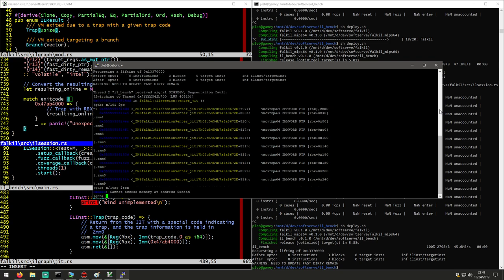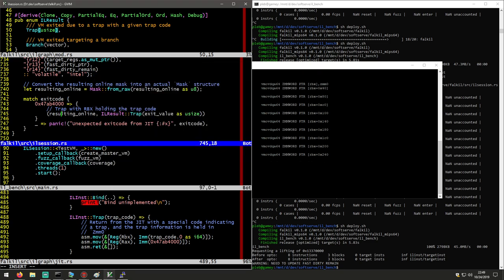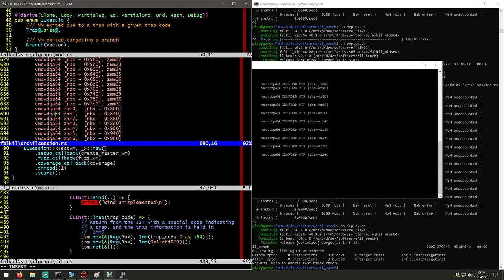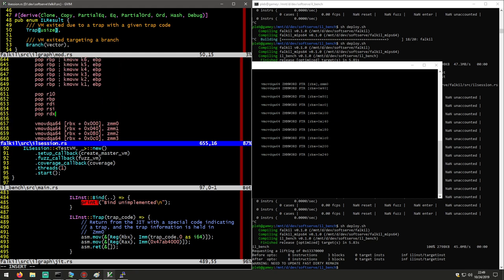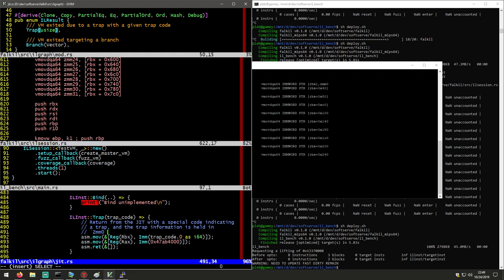RBX. Wow. Yeah, because we're using that as the... Yep, so we're going to have to pop RBX. Here we'll do a push RBX. And instead, we'll put the trap information into R10.